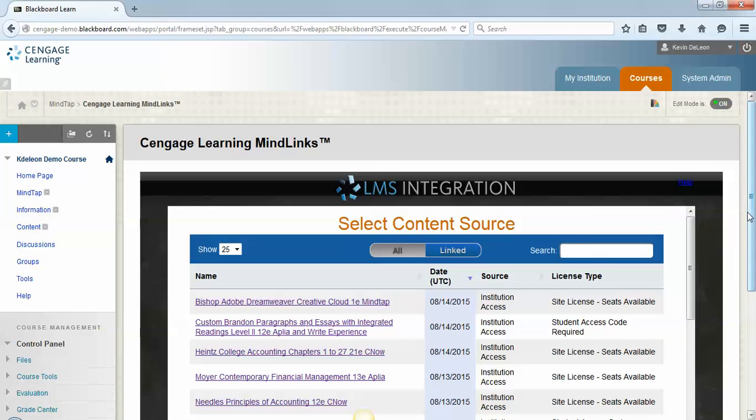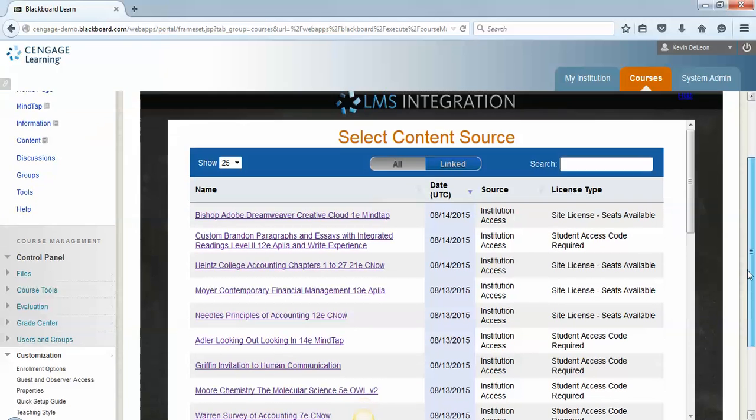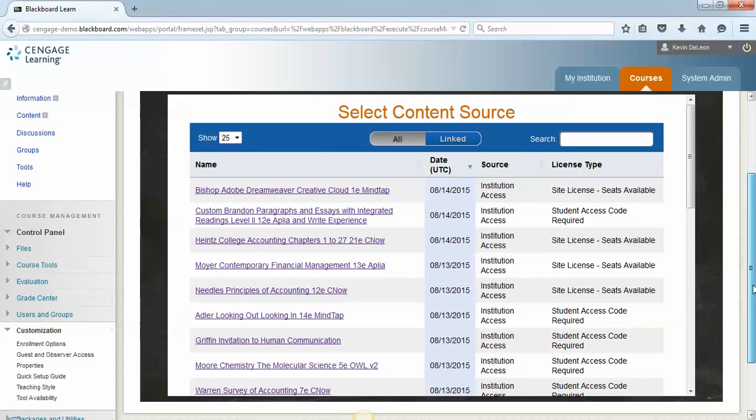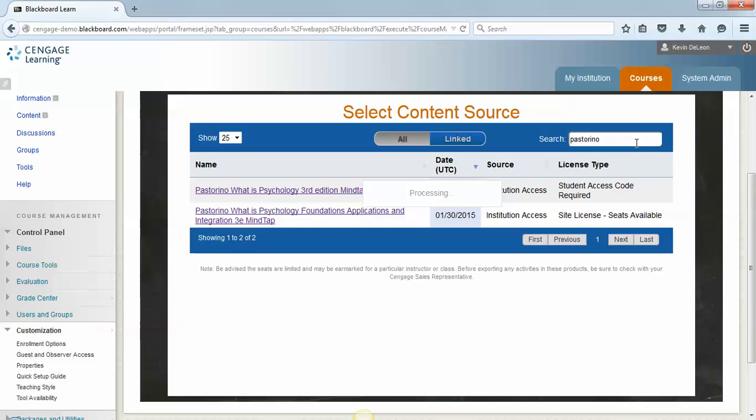And so you are only going to see products listed here that we've deployed to your school's Blackboard server. In my case, I've got a pretty big list here. So I'm going to search for one. Okay. And so this is the one I want. I was searching for a psychology book, Pastorino, What is Psychology? Foundations, Applications, and Integration, 3rd edition, MindTap. This is the technology that I want to bring in. So I'm going to click on it.